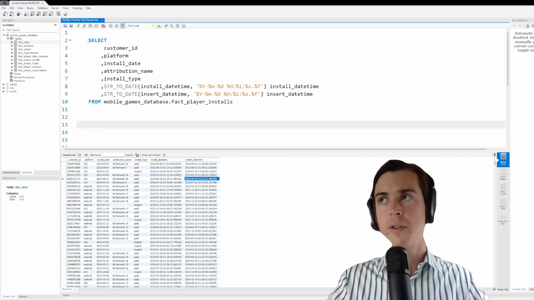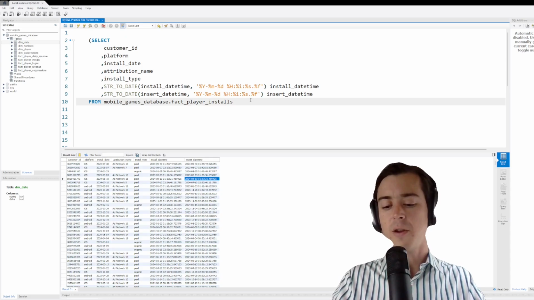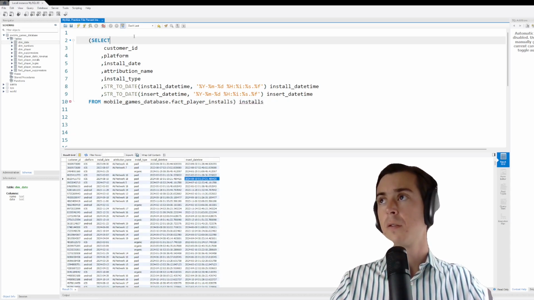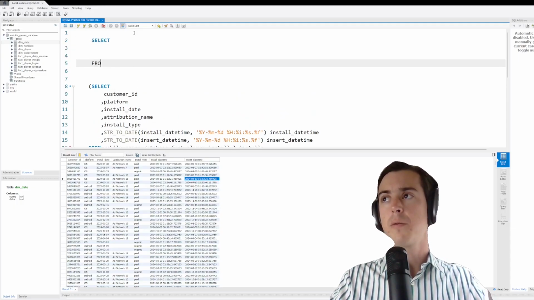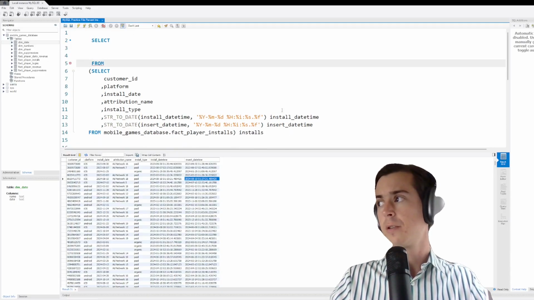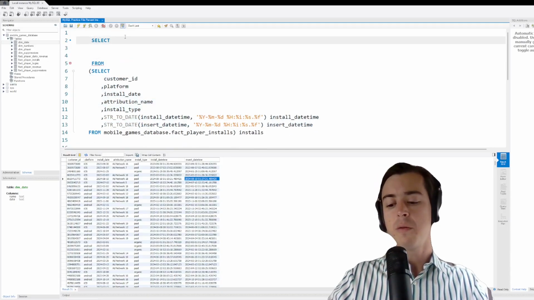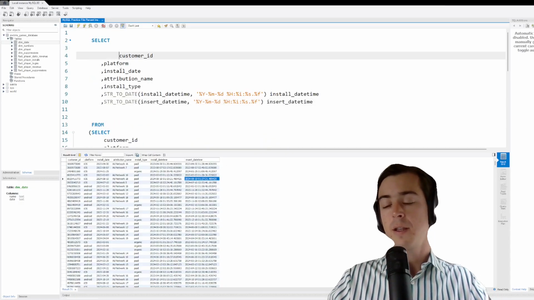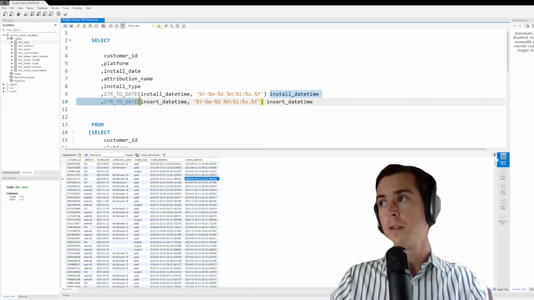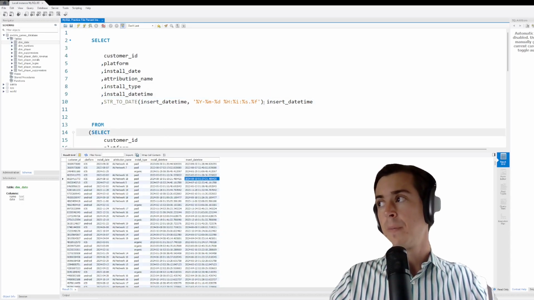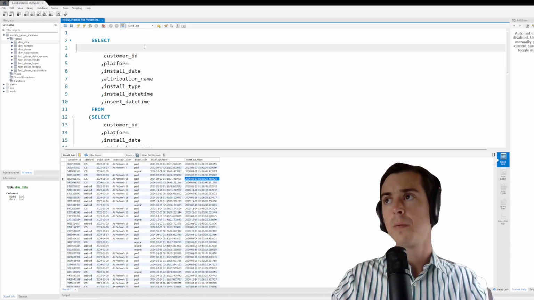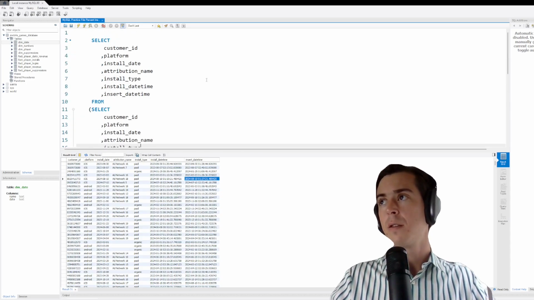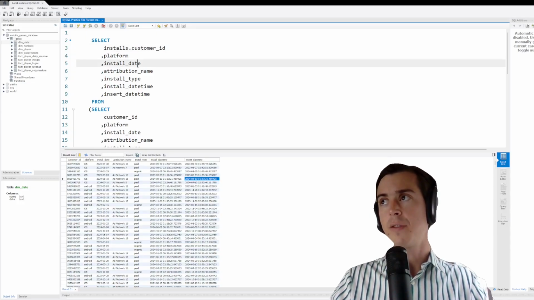So let's go ahead and put this in a subselect. We can call it installs. And we're just going to reference all of the same columns, but remove any calculations that were done inside the subselect. So we can remove this and this, which again is just converting those string date times into an actual date time format. Let's add this prefix here.